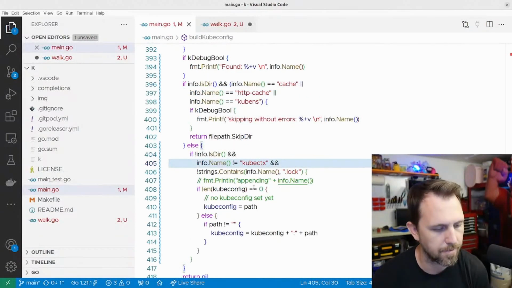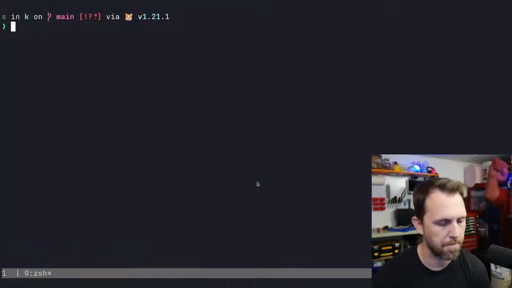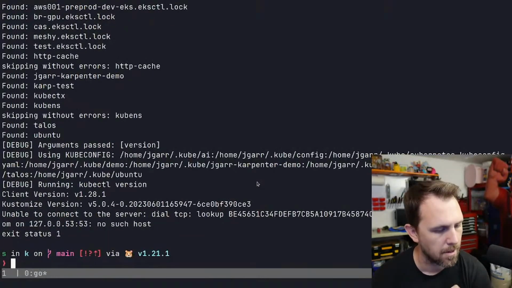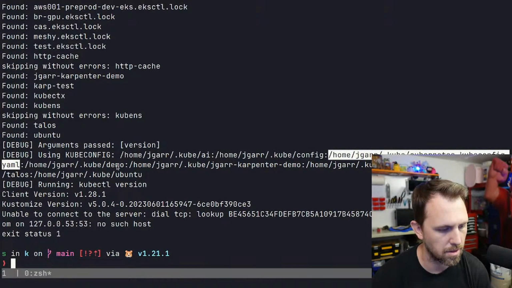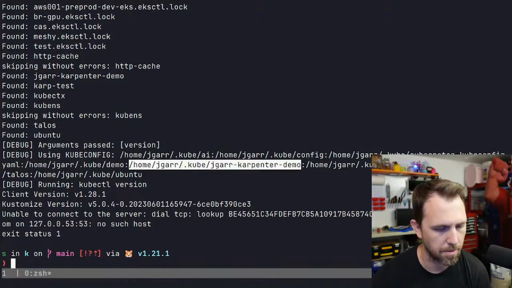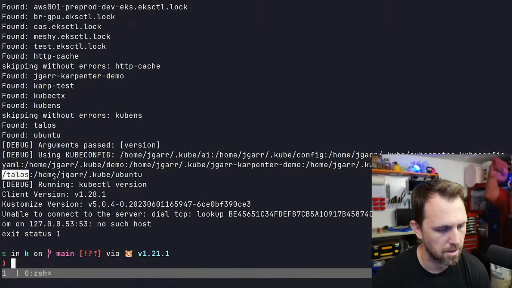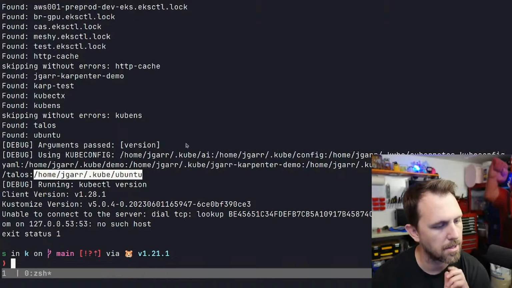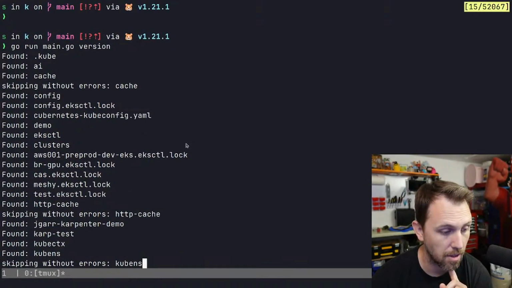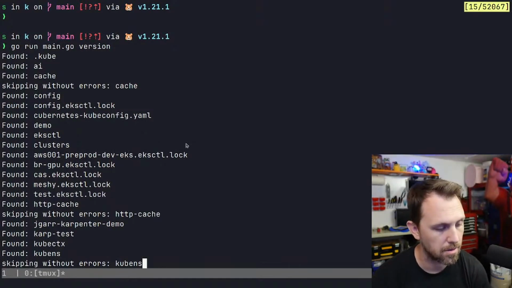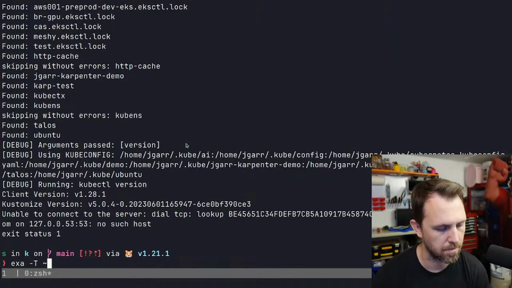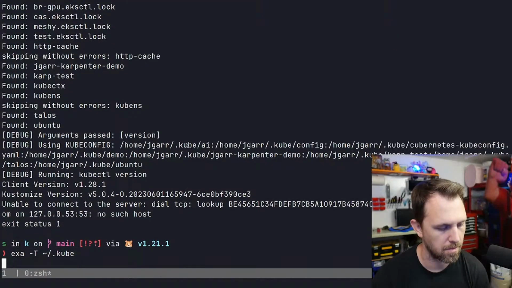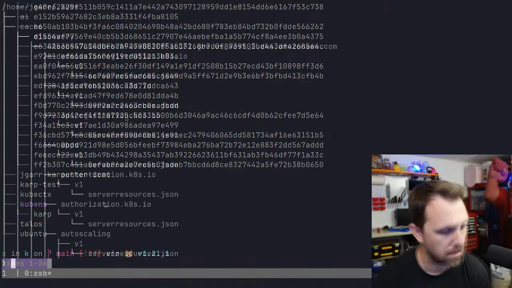Okay, let's try that. That looks better. No such host. Cool. So I got AI config. There's the other one. I got my demo, carpenter demo, carpenter test, Talos, Ubuntu. Is that everything in there? Probably not. Okay, so I think we're good.